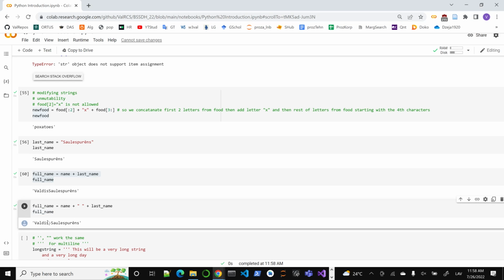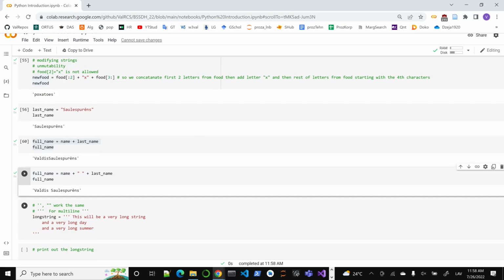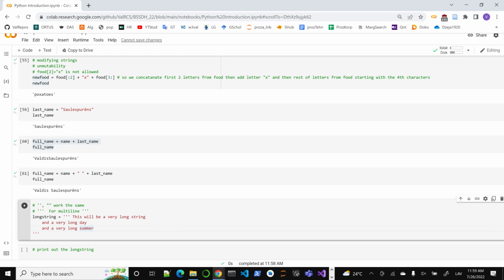Okay, more strings. Sometimes you have really huge strings, and you need some new lines. Python offers a way of working with longer strings. So what do you do? You use either three double quotes or three single quotes. So you can print out a really long string.